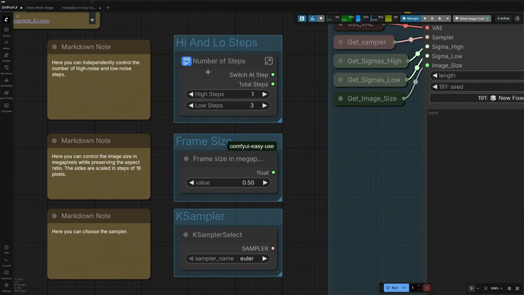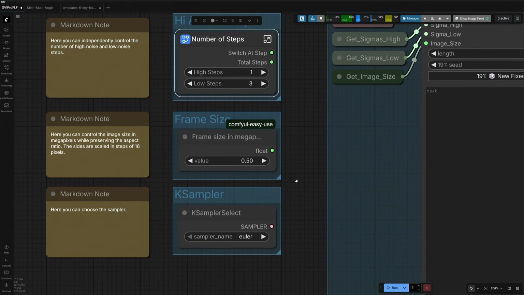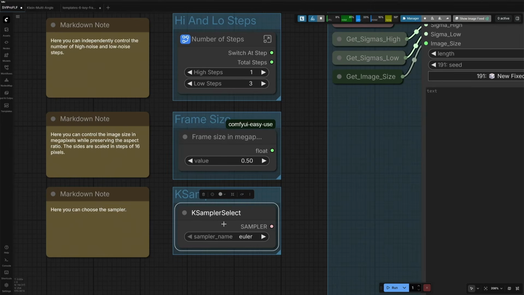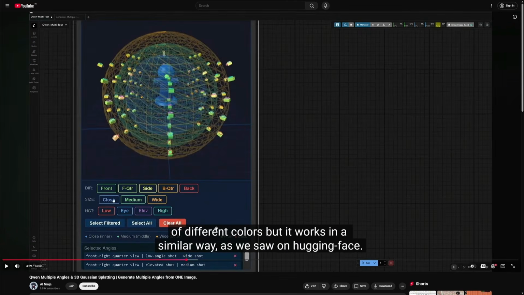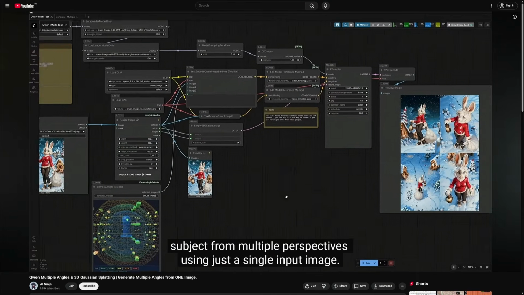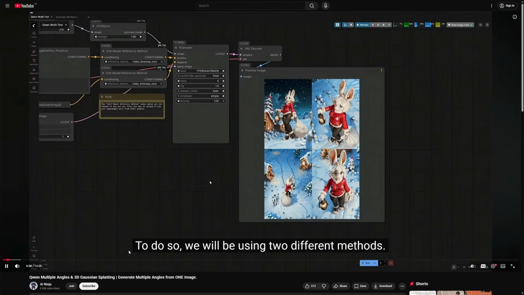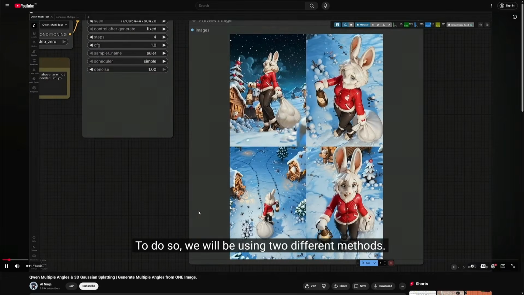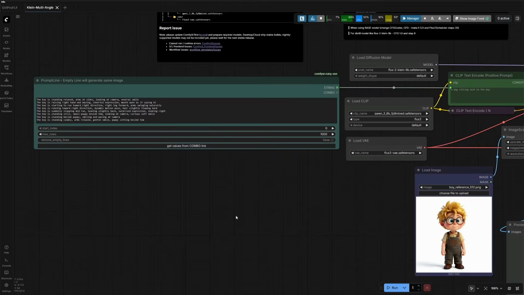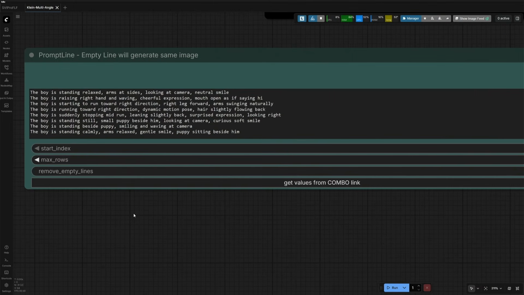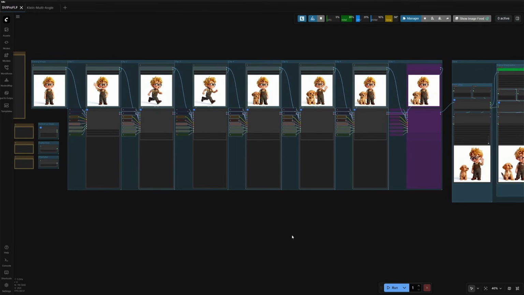Below are a few settings that you should be looking at, like the number of sampling steps for the high and low noise models. Frame size and the sampler can be left as they are. There is one more workflow that uses the Qwen model to generate images from different angles. So this should work here. I will be giving both the workflows, this one and the one with the Flux Qwen model. Both workflows are explained in older videos, and the link to those videos will be in the workflow. This workflow with the image you are seeing here will be given in a different folder.